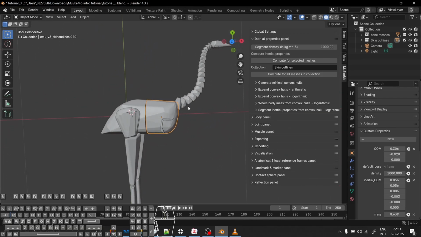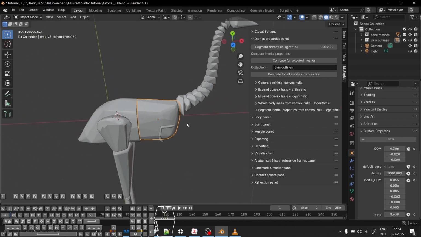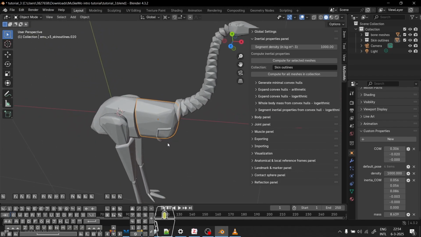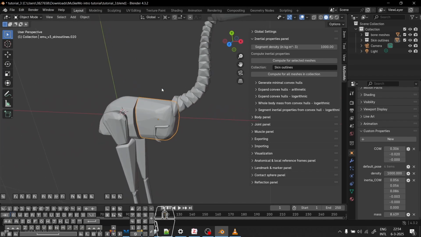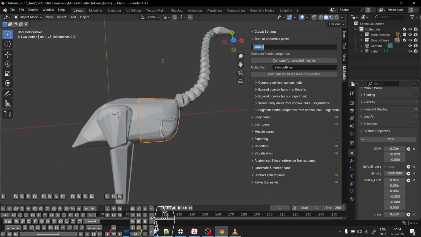You can also select specific meshes and then hit the button compute for selected meshes. And you can also, of course, change the density. So if I select this one, because this represents the skin around the rib cage, we might want to give this a lower density because of the lungs and the air sacs in this animal. Maybe we can give it a density of 750. I hit compute for selected meshes, and you'll see that the mass has gone down.